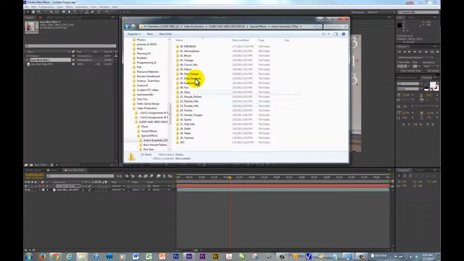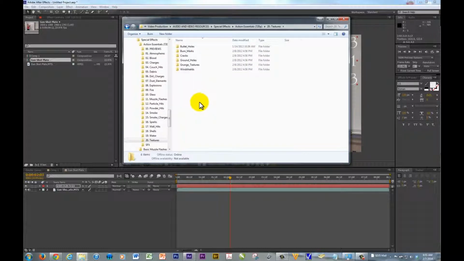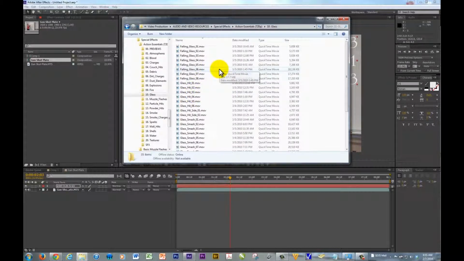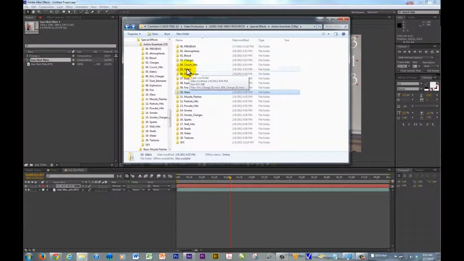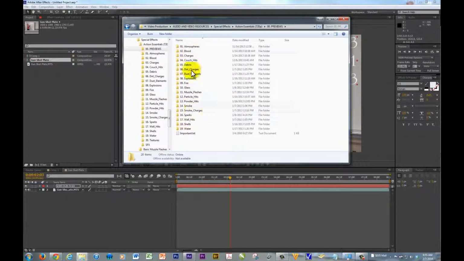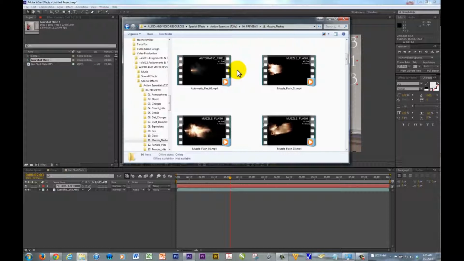Now it's a little weird to navigate these because you've got all the actual files in here. You can see 1 through 20, and inside there's a whole bunch of footage. But when you're just previewing them, you need to go into the previews first. And it's repetitive. So you see the same folders, but these are the ones you can actually see a little bit better. So I'm going to go into my muzzle flashes, and I can see what they look like.